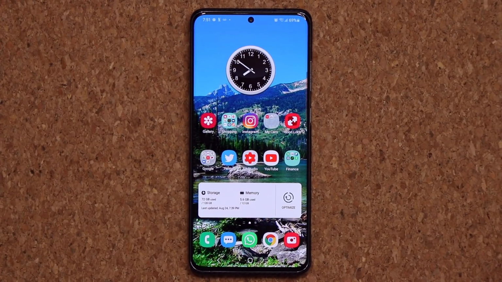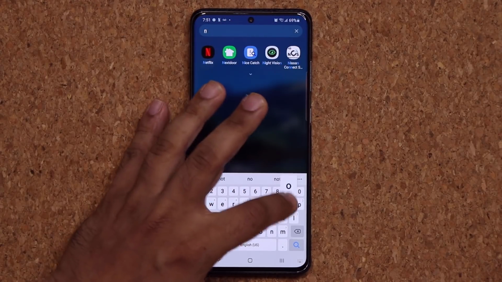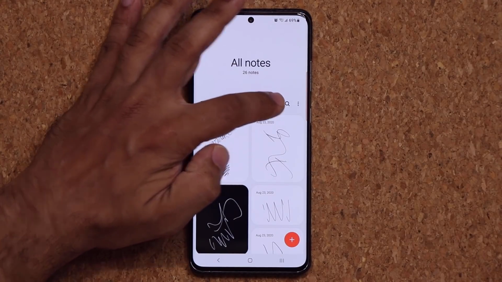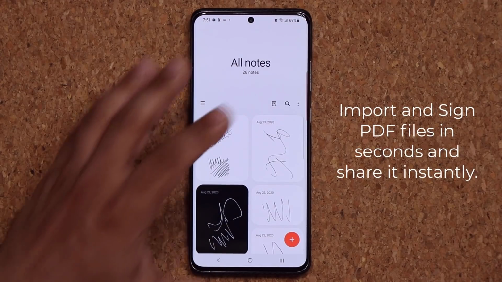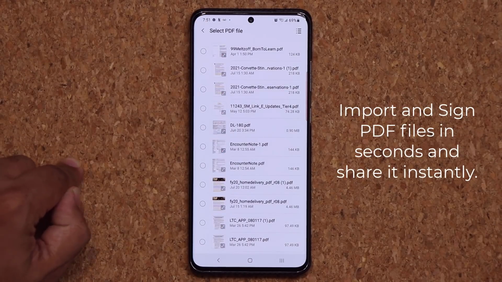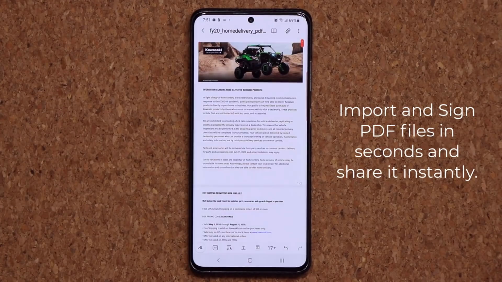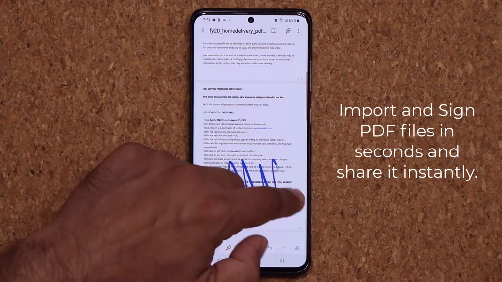Now we do have some amazing updates to the Notes application. So let me go into my Samsung Notes application. All right, right over here. First and foremost, I can import PDF files and sign them on the fly. So let's say somebody sent me a document. I download the document, I tap on PDF, I go inside here and I just pick the document. Let's just click this one right here. I'm going to tap on done. So the document came right up, and let's say I want to sign this and send it back to somebody. All I do is swipe down, tap on the pen icon, and just sign wherever I want.